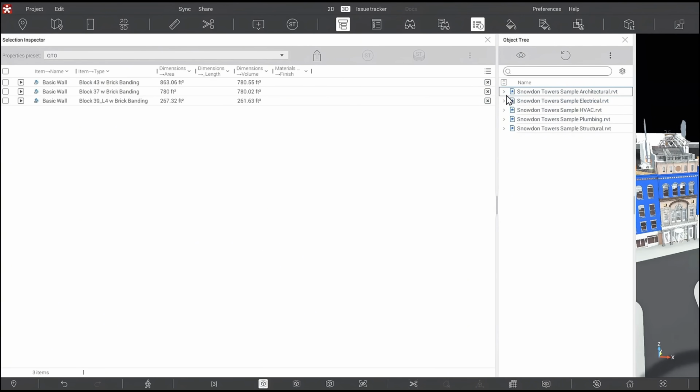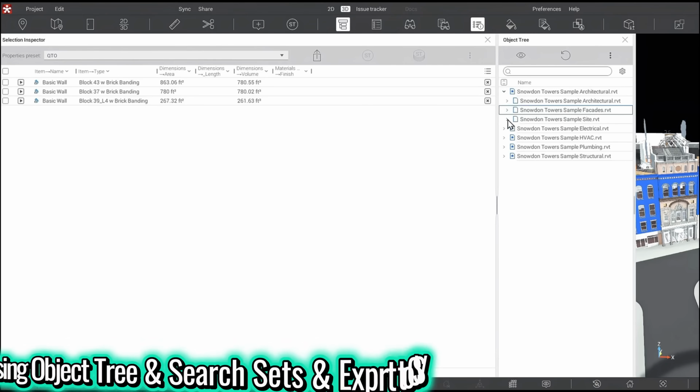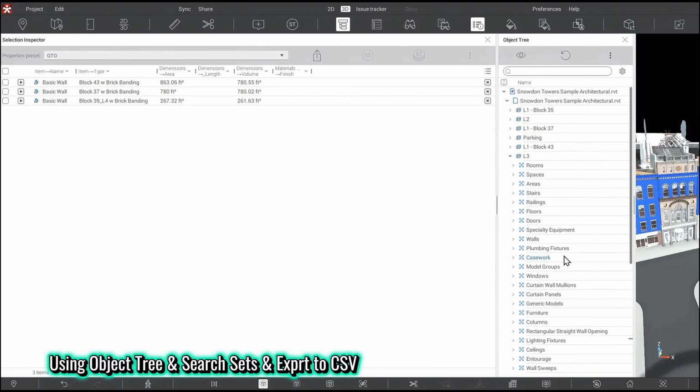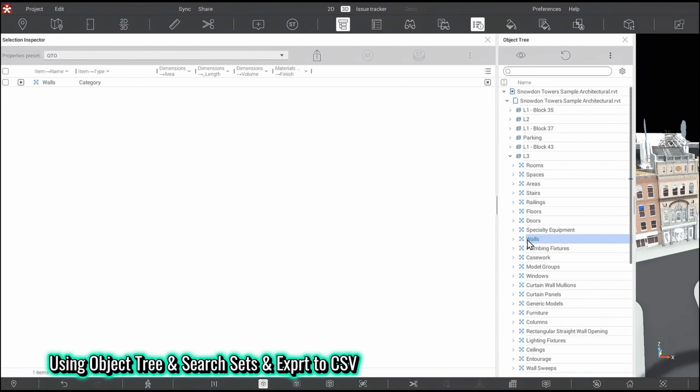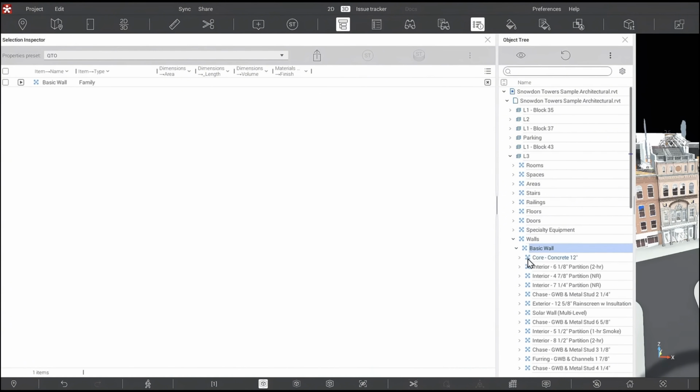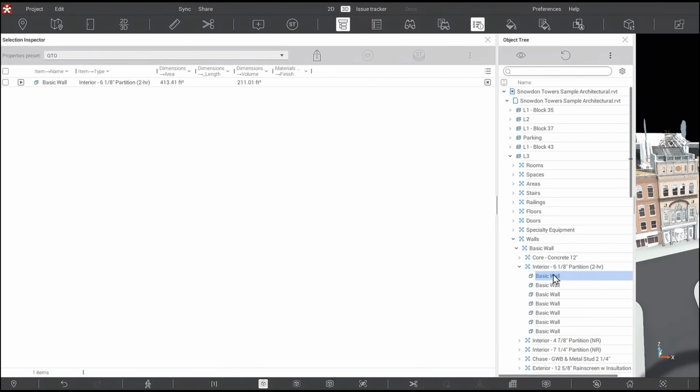So I'm going to turn this on right now, and let's go to architectural. So let me see, like level 3. If I want to select walls, you can see as soon as I select something, it's basically sending all of those items here, right? Like interior partitions, and I can be a little bit more in detail. It's sending all of those items over here, and I'll be able to see. So I can send items directly from the selection tree into my inspector to get the quantities of those.